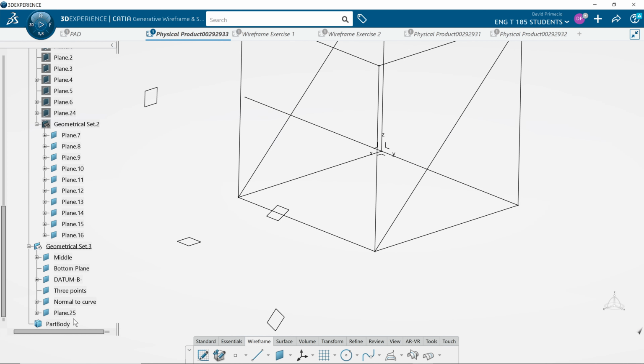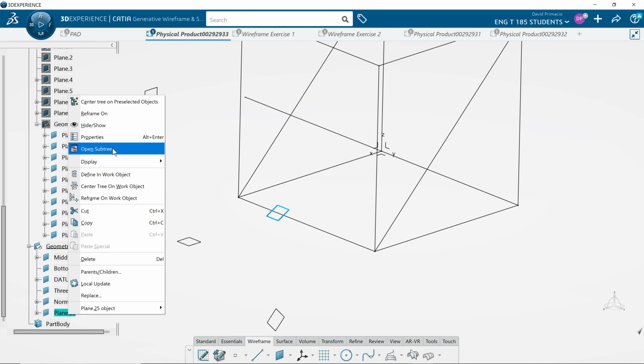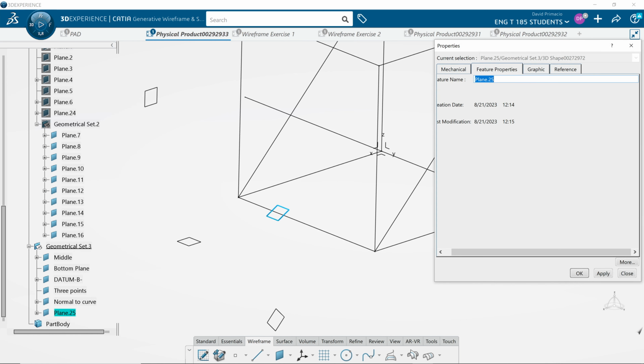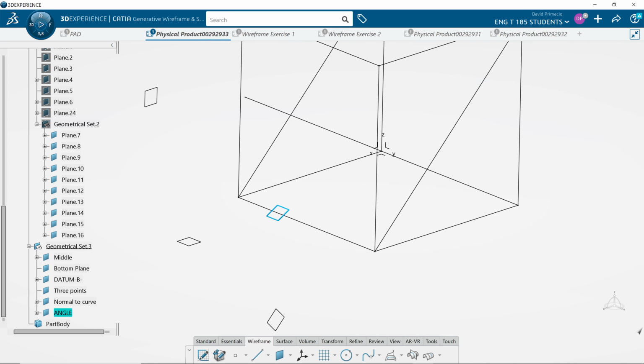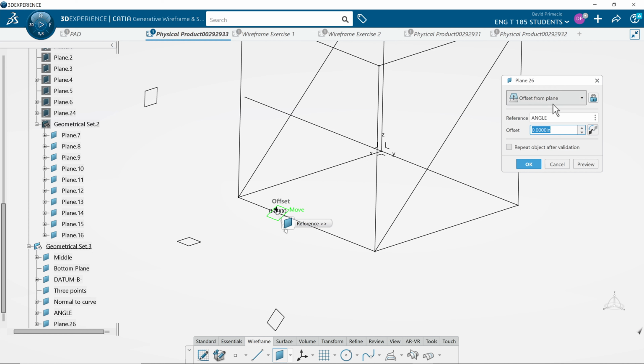So guess what I'm going to name this one? We'll go to Properties and name this plane Angle, because we used the normal angle feature to create that.